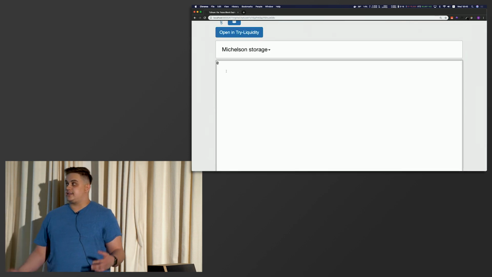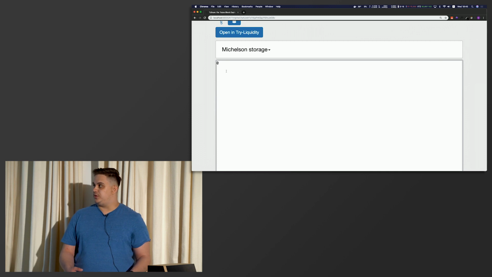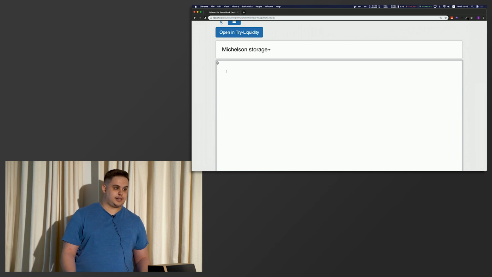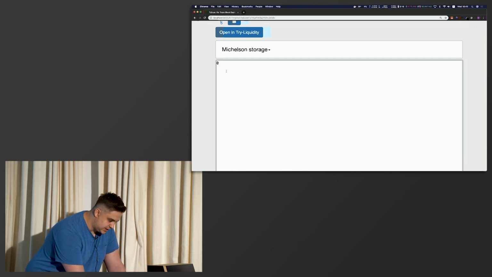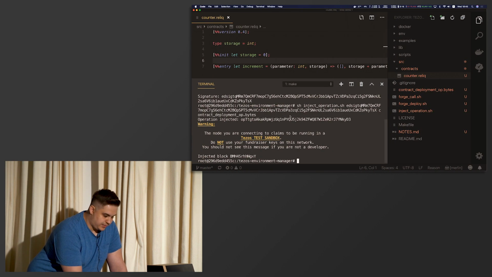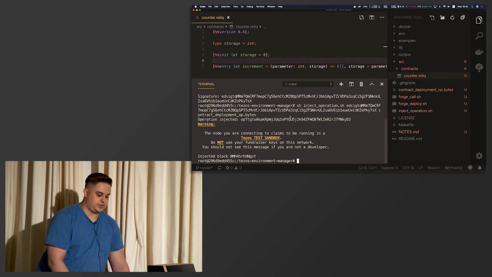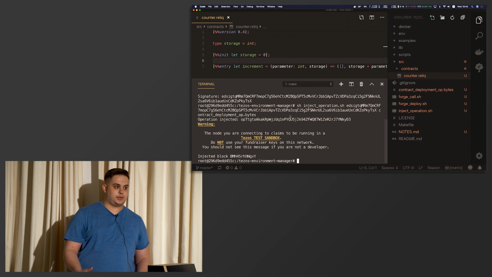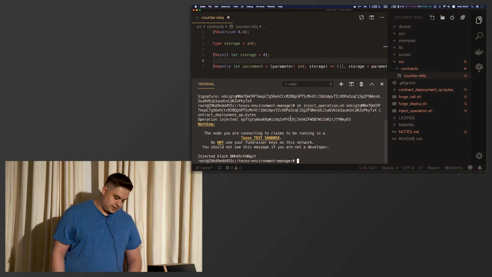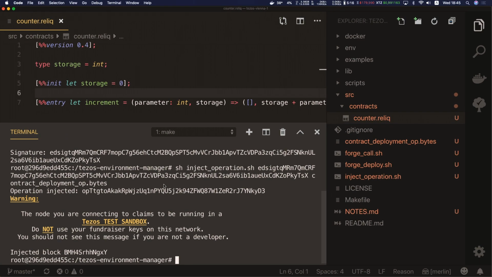So the next logical step would be to invoke or call our contract with the given entry point. So let's do that. We are back in Visual Studio Code, and we will use another shell script that I have prepared to call the contract, inject the operation, and increment the storage. So let's do that. Forge call.